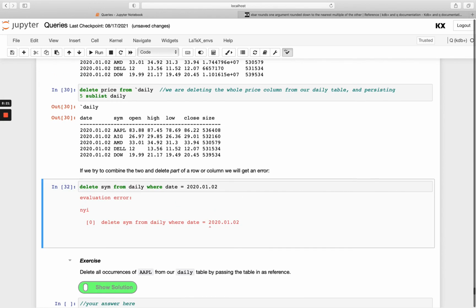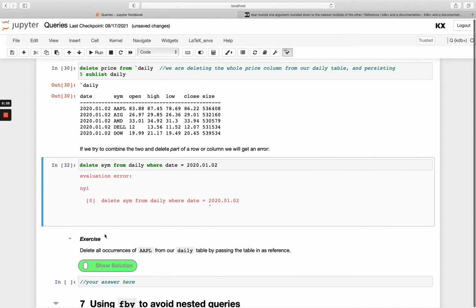So otherwise, all very straightforward, and everything we kind of touched upon in the first 3 videos on the select work in a very similar way for exec, update and delete. They just obviously do different things depending on what you want to do. Okay, so have a go with this exercise on delete, and then I shall see you in the next video.